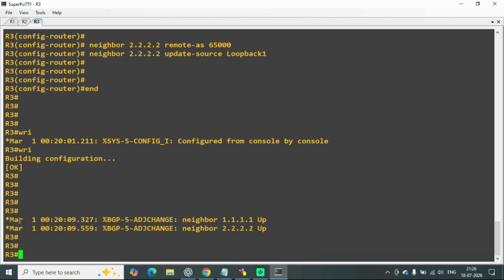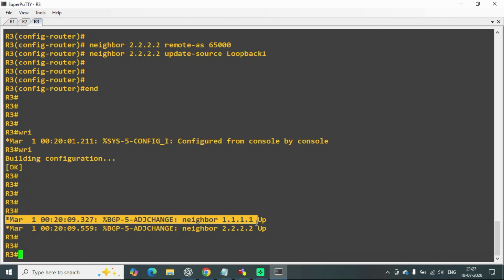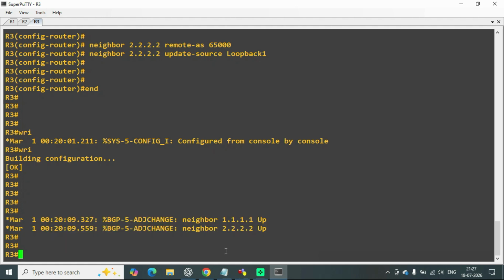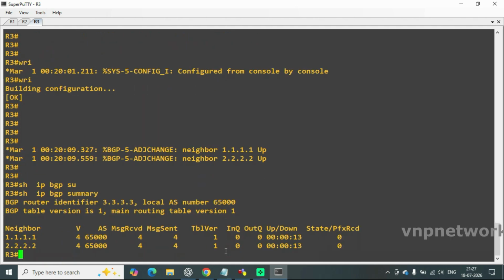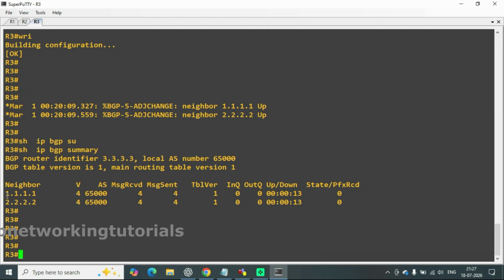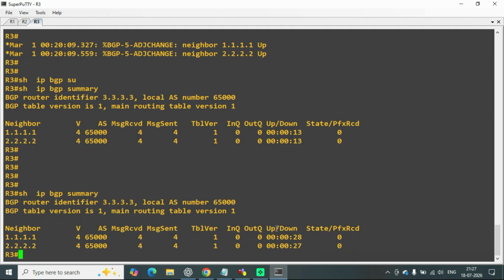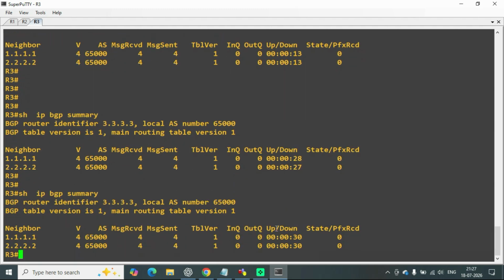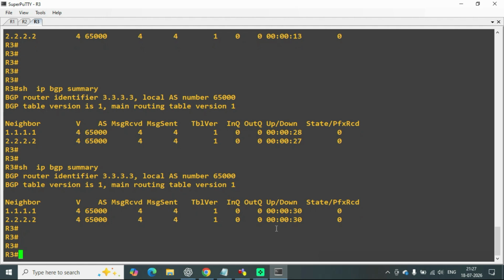Okay, perfect. You can see that on R3 we see two neighborships forming, right? So let's confirm, show IP BGP summary. Okay, you can see here that R3 is now having a BGP pair with R1 and R2. Both are up since 13 seconds. Let me press up arrow and enter. The time will increase. Okay, so we have now a stable BGP pair formed between R1, R2 and R3.